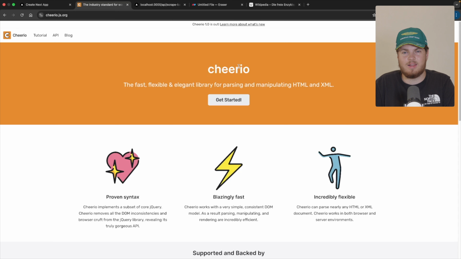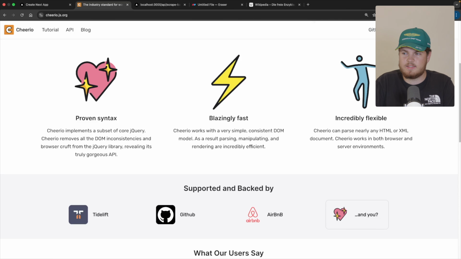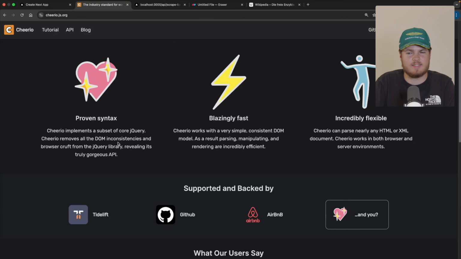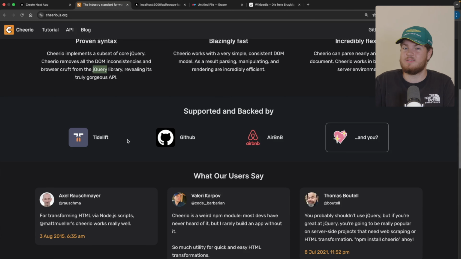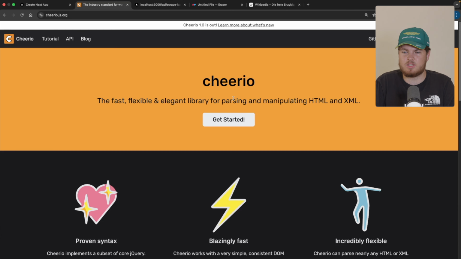Cheerio allows you to parse HTML and put it into a DOM model, so it's way easier to work with it. It also has a very easy syntax, and it's actually quite similar to jQuery, but still it's a great library, and that's why we will use it.